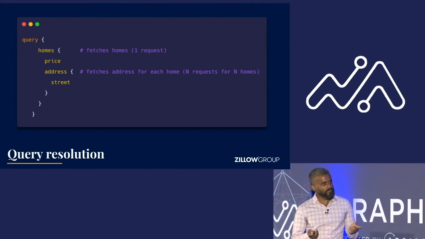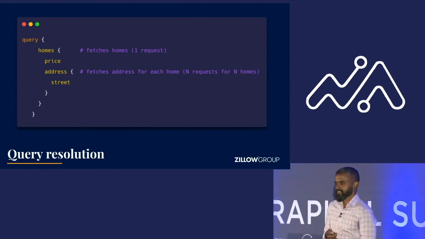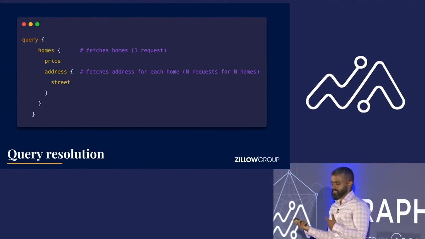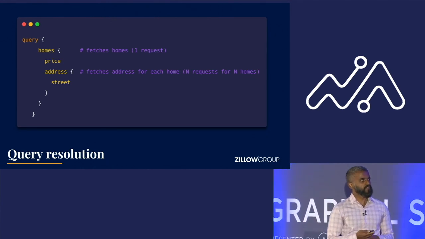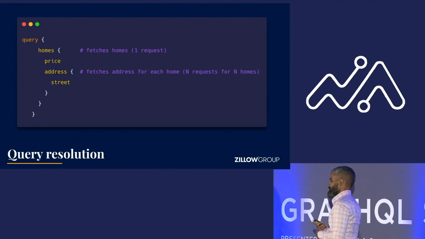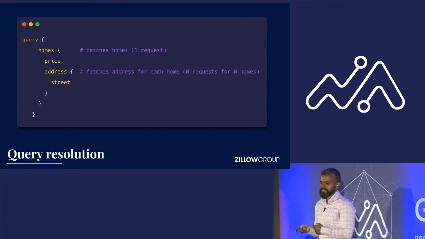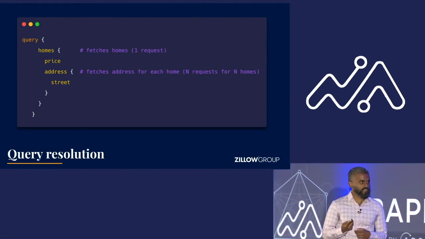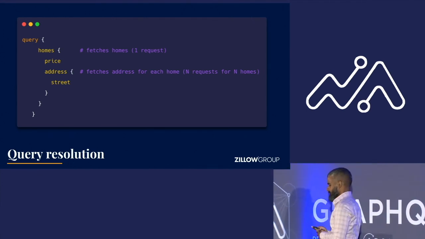And we know resolvers in a standard setup are very simple functions that just make a request to a backend API, get data, and return it. In this case, for the root level homes, it's going to make one request, get data for homes, and return it. But it might not have data for the address field. So then it's going to make another call, maybe not just one, but n number of requests for n number of homes.